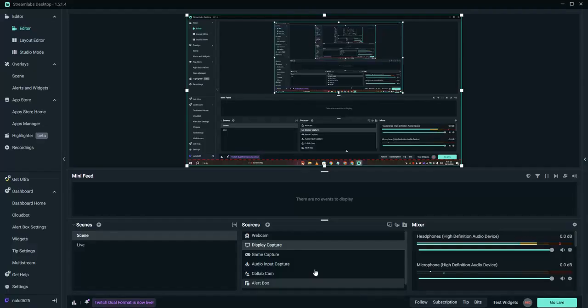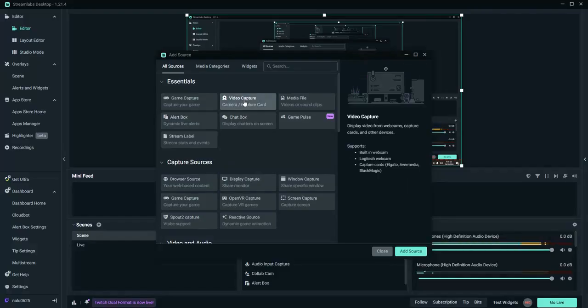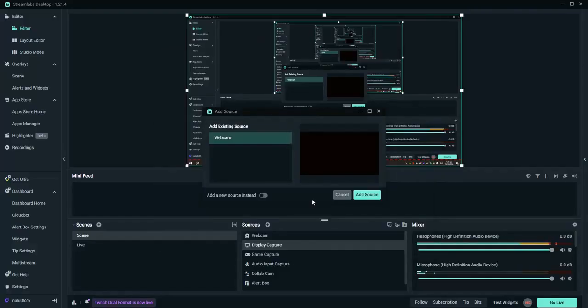First, open Streamlabs on your desktop and make sure you've logged in with your account. Once you're in the main dashboard, go to the Editor tab on the left sidebar. Here you'll see your current scene setup. Click the plus icon to add a new source, then select Video Capture Device if you haven't already added your webcam, and give it a name.